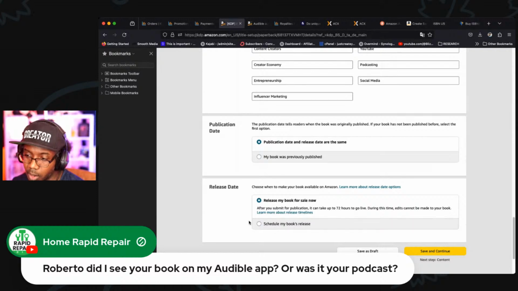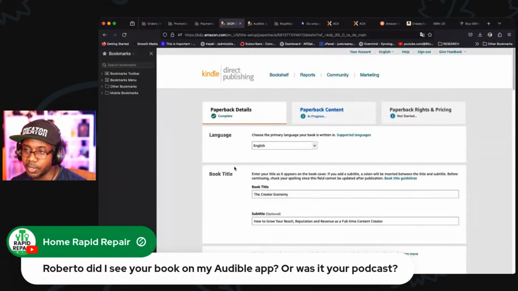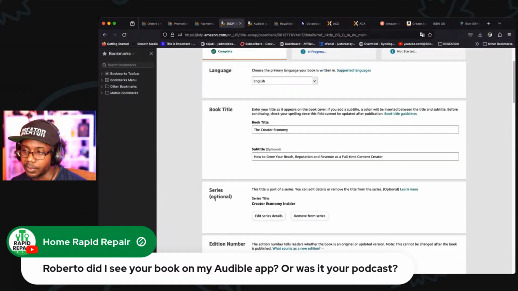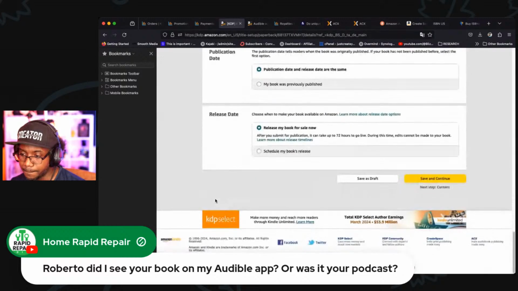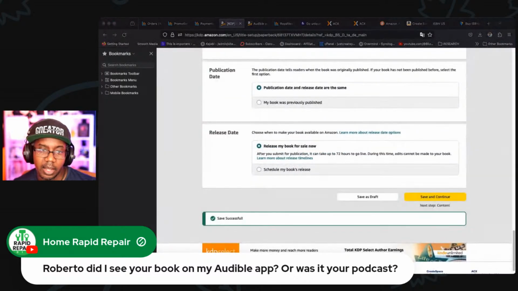You can also schedule a release date for your book, usually around a year in advance, and so forth. So this is what draft mode looks like for doing stuff for your book. I'm going to save as draft, and it's going to update those things. So that's how I can update and change my subtitle to what it should be.